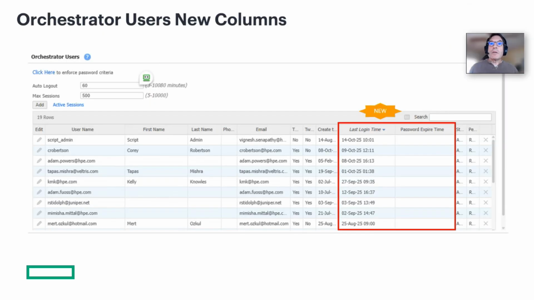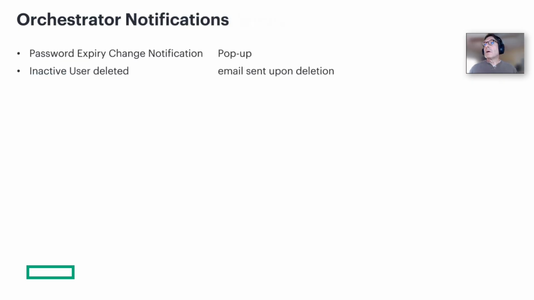We added some columns. If you go to the Orchestrator user screen, the pop-up, last time logged in, and once password expiry is enabled, you'll see when your password is about to expire. You'll get a pop-up notification. So if you're logged in and your password's about to expire, you'll get a notification. If you haven't logged in, you'll get an email once your username is deleted. So that's an after the fact email.